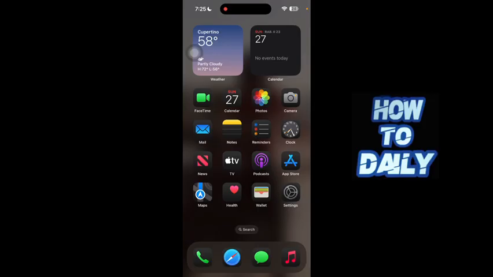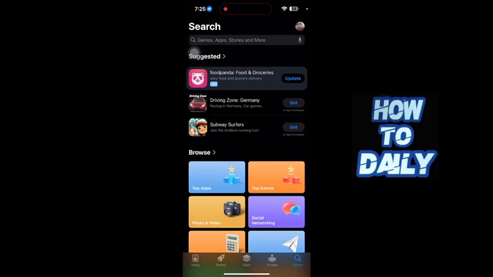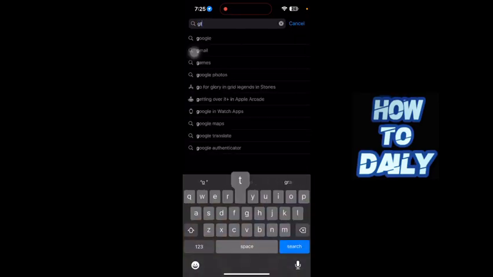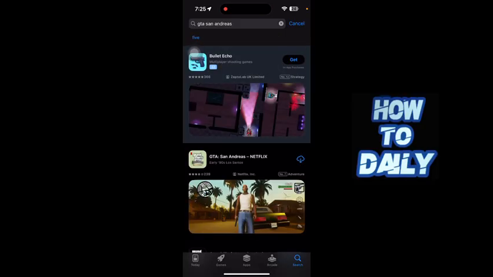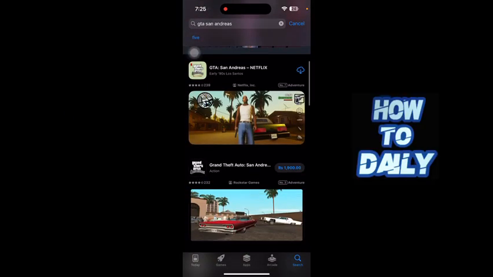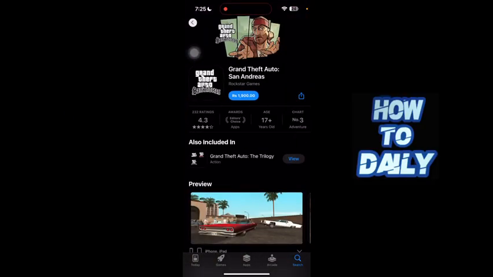Alright guys, so first of all, this first method is to just go to the iOS App Store and then just search for GTA San Andreas like this, and you can just buy the game and download it.